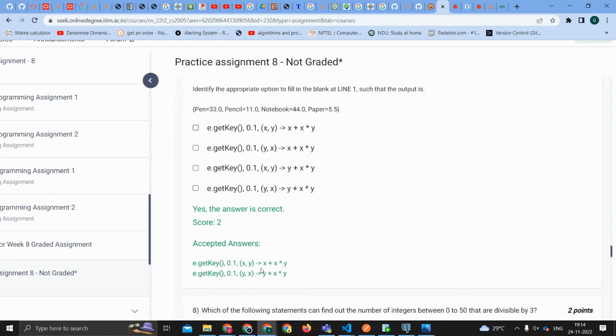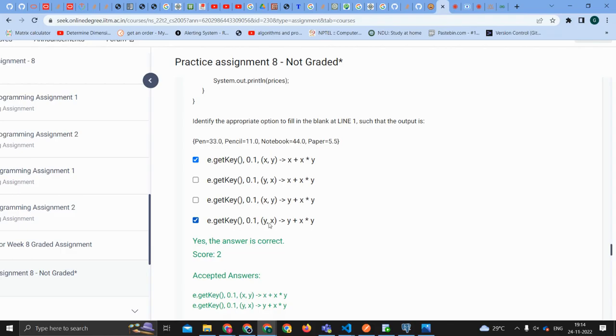So we have two correct options. But how is the second option wrong? Because we have the first value x as 0.1. So 0.1 plus 0.1 into 30, right? That is wrong.